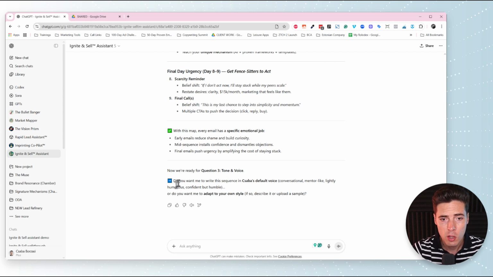Again, it's going to prompt you, do you want me to write this sequence in Csaba's default voice, conversational, mentor-like, lightly humorous, confident but humble, or do you want me to adopt your own style? If you have some sort of brand guide document, or a bunch of examples of emails or copy that you've written, you can upload as much as you want pretty much, but I would say a minimum of 5. It will automatically figure out your voice, your tone, your rhythm, how you write, and it will adapt to it. It's not going to be perfect, but it's going to be much better than using something like that.